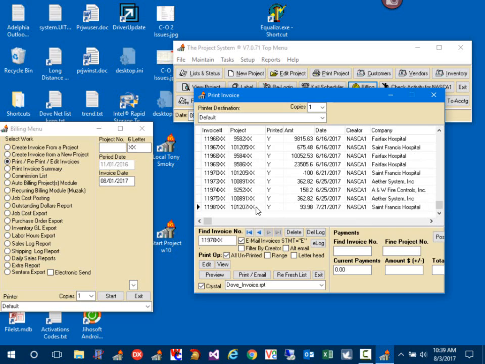The delete is if you created an invoice and it's wrong. You blew it, you charged too much money, or you didn't want to bill it in the first place, so the delete just removes the invoice altogether and reverses the project back to an uninvoiced state. Yes. Okay.